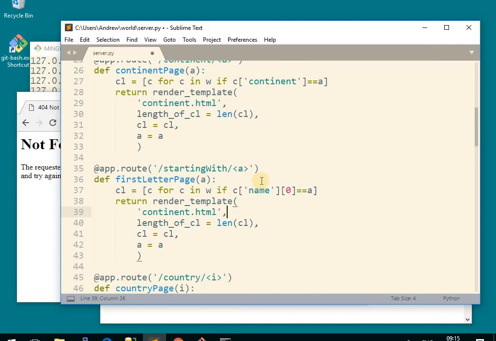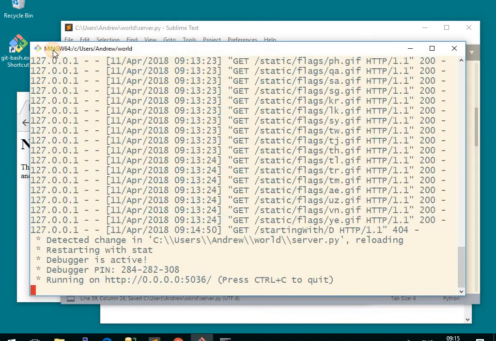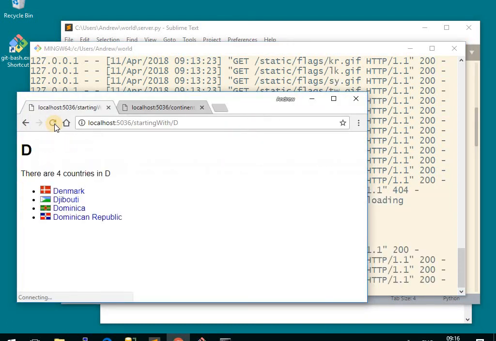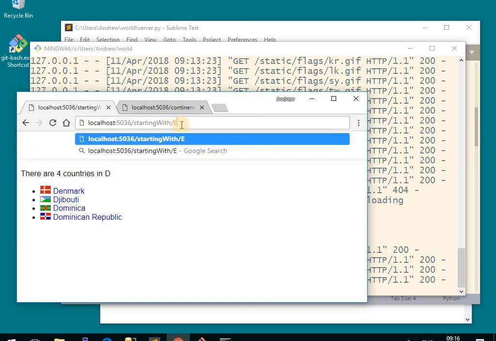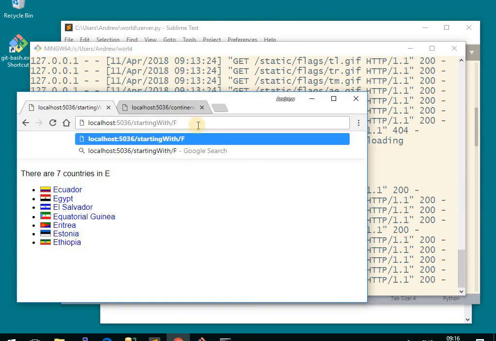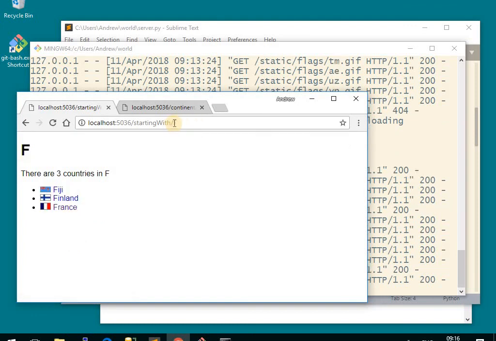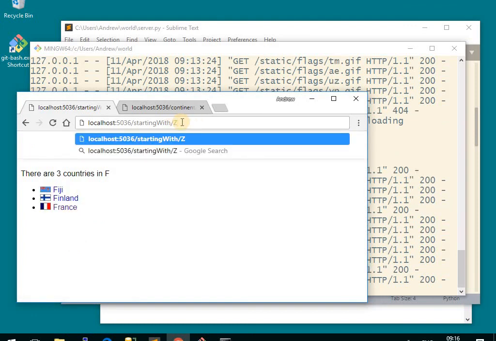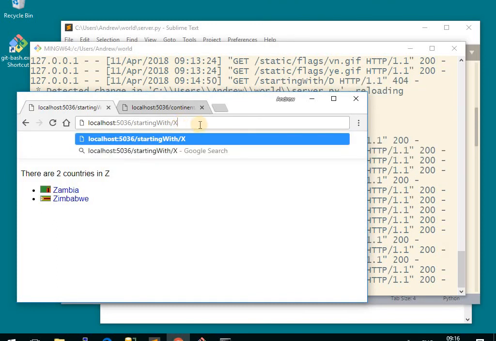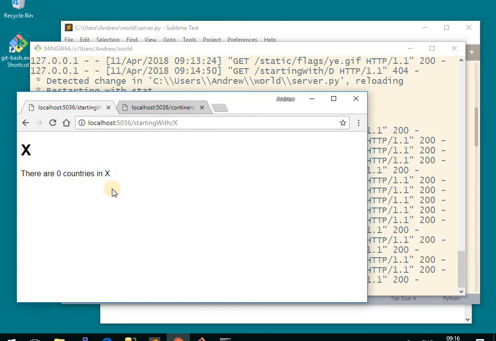Let's save that, and the server should automatically restart. It looks like it did. I can reload this, and there, that's given me all the countries starting with D, all the countries starting with E, all the countries starting with F. That seems to work well, and Z, and just check that it's okay. I'm pretty sure there are no countries starting with X. That gives me a list of 0. This message isn't quite right. There are countries in X.